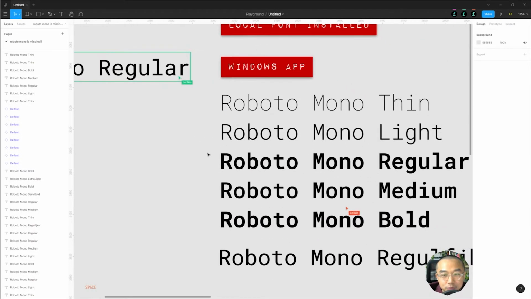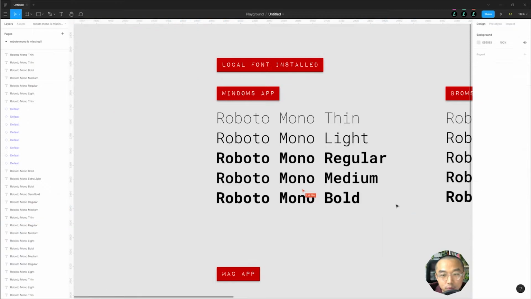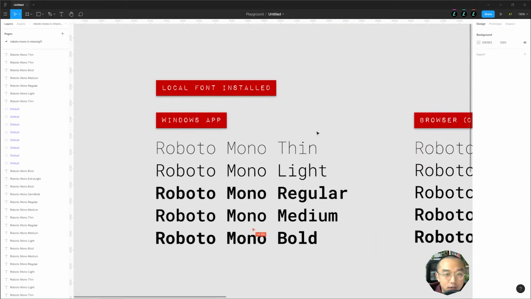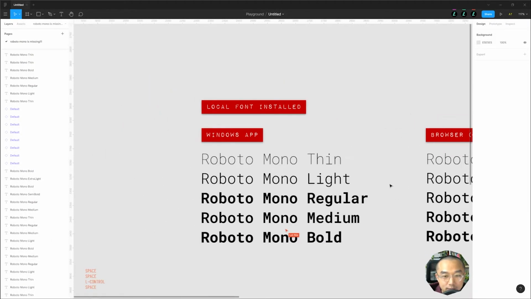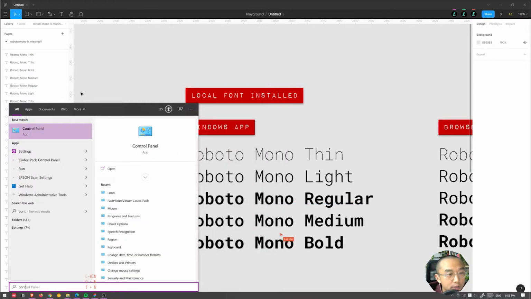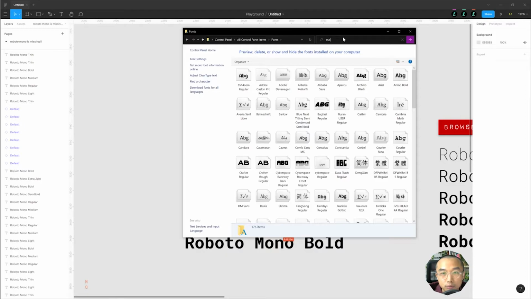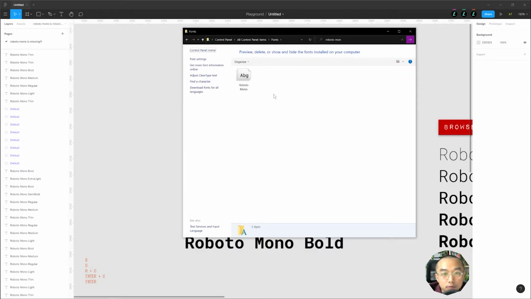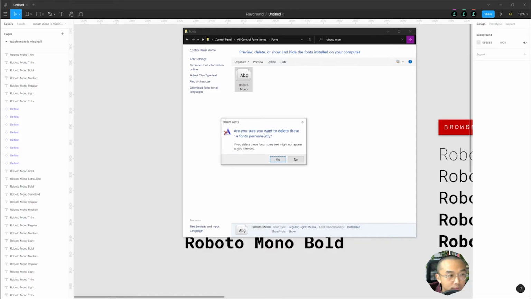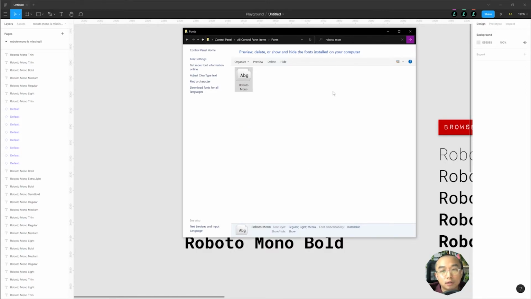So how do we fix this? If we simply uninstall the local font on the PC, then you will have no problem accessing this regular weight. Let's just go to Control Panel, Fonts, find Roboto Mono, and delete it. Yes.